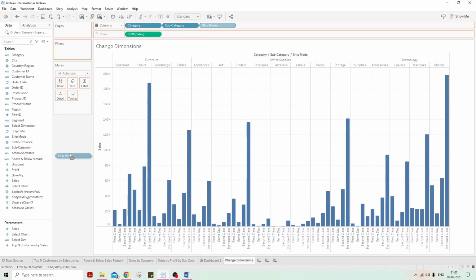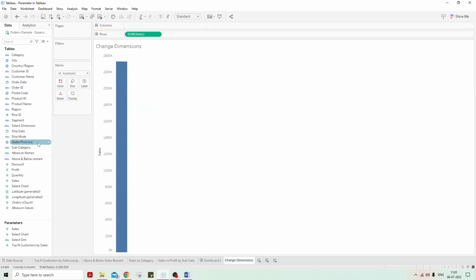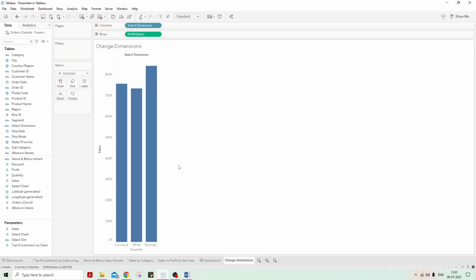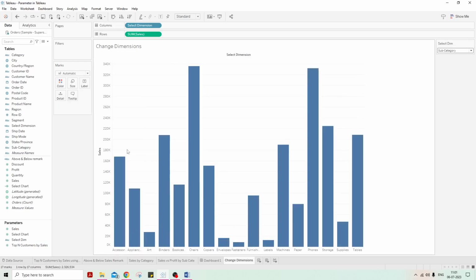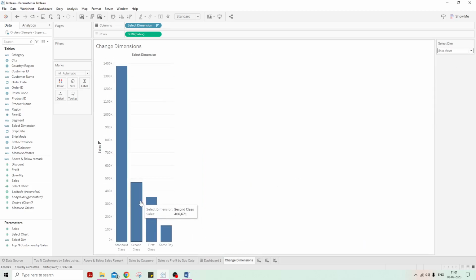Okay, so I'll remove this, this, this, and put the newly created field, which is this. And let us show our parameter, this. So currently we are saying that the selected values category is getting changed with subcategory, and it has been changed with subcategory. If we go to ship mode, it has been transferred to the ship mode.